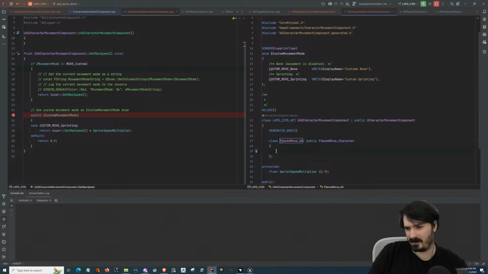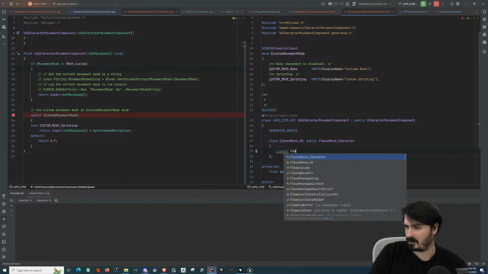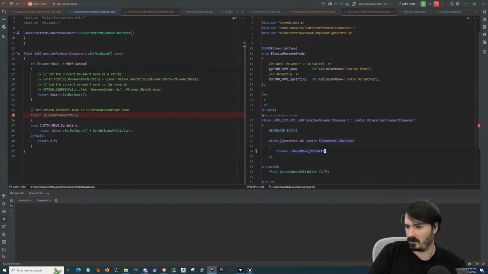Would be that. Okay, and then this would be typedef of FSaved. We make a character AG. I feel like FSaved should just be this, right?